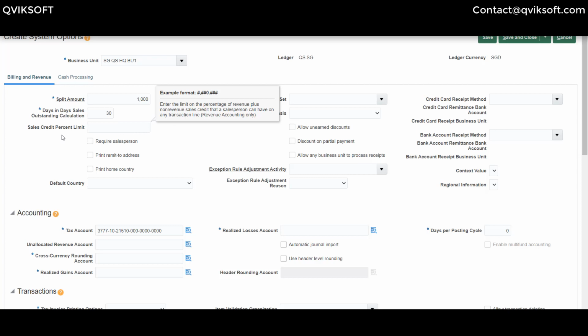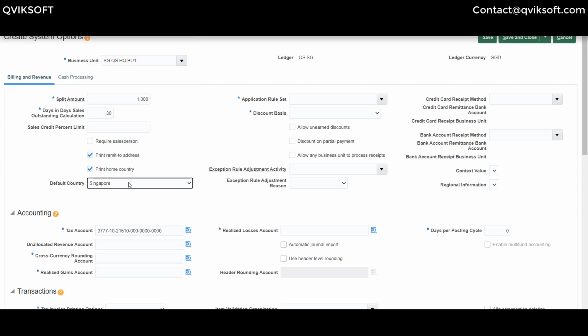For DSO, I'm setting 30 because that is the payment term which I use for most invoices. So as long as it's within 30 days, I'm fine. Anything more than that should be a concern area. I don't want to use the sales credit percentage limit, and I don't need a sales credit percent in my invoice, so that's fine. I can click on print remit to address and print home country, and give my default country as Singapore. Print remit to address and print home country will be printed on my statement, so the customer knows where to send the money.